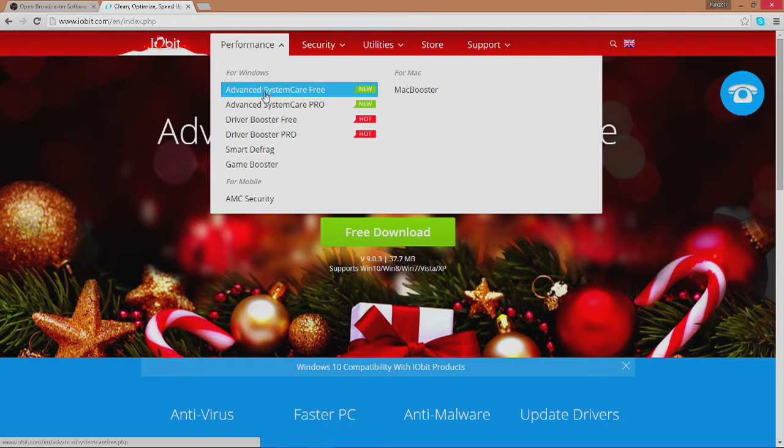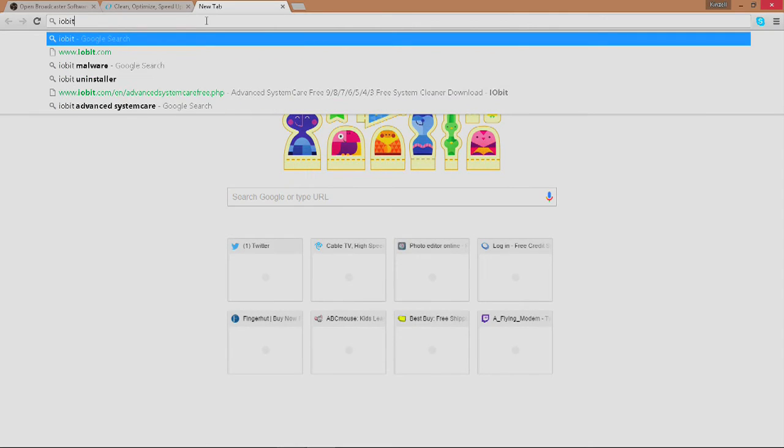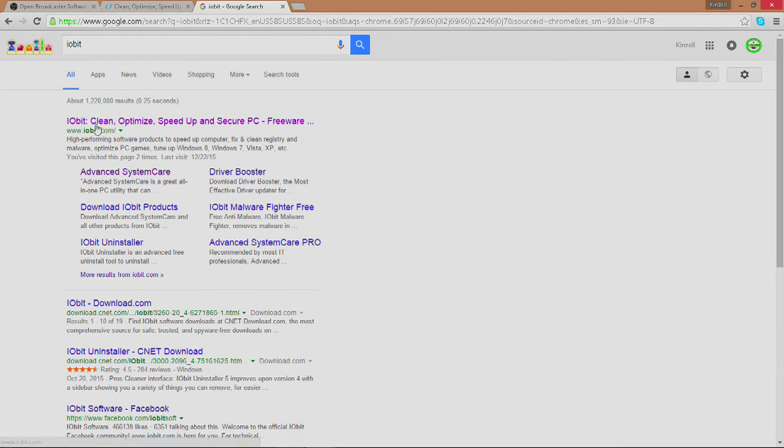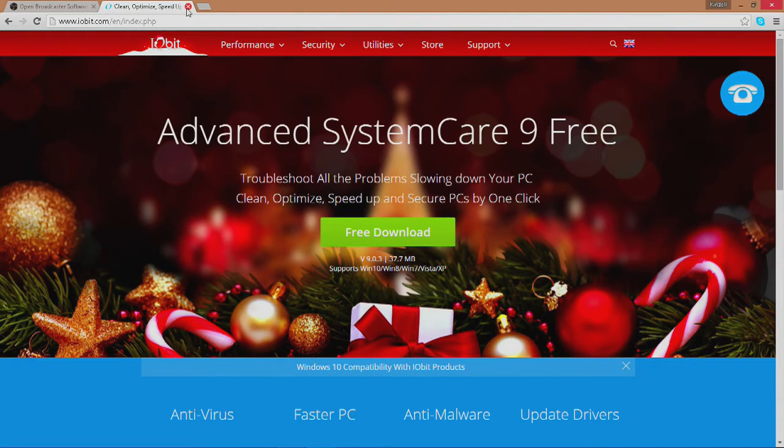It's free. You must come to this website. It's not iOrbit, it's iObit, okay? iobit.com. Now, if you want to get there quickly, you can just search iobit, and then it'll bring up the clean optimizers. So there you go. Like I said, you want to go ahead and download that, but I already have that downloaded, so I don't need that.